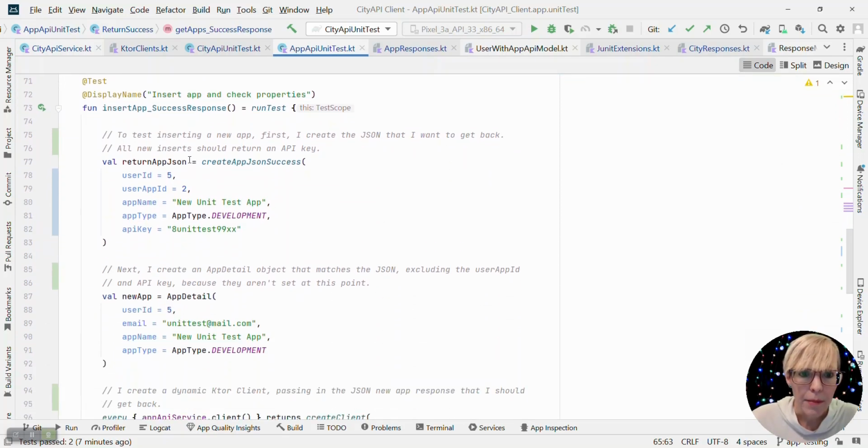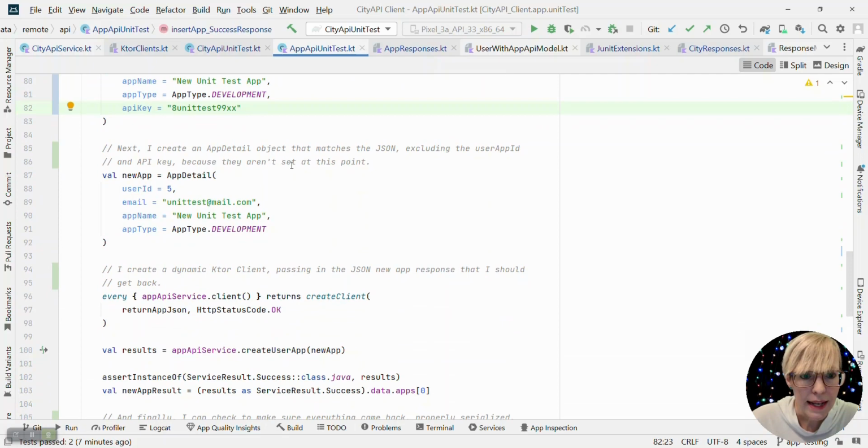For inserting a new app, first I create the JSON that I want to get back. All new inserts should return an API key from the Ktor API backend. So here I create the JSON response that I'd like to get back with my user ID, the app name, the app type, and the API key. And then next, I create the app detail object that matches the JSON, excluding the user app ID and the API key because they aren't set at this point.